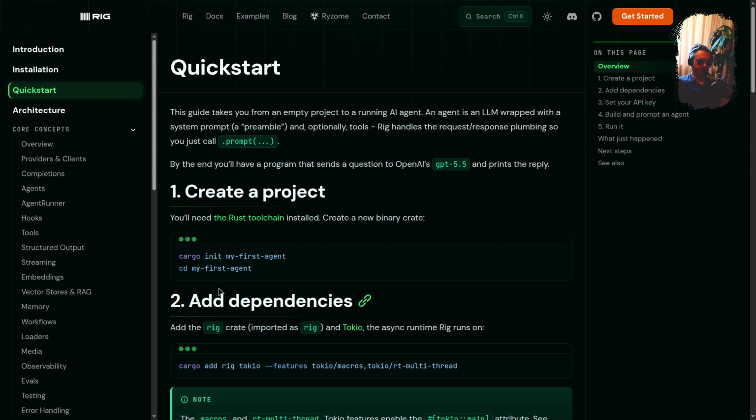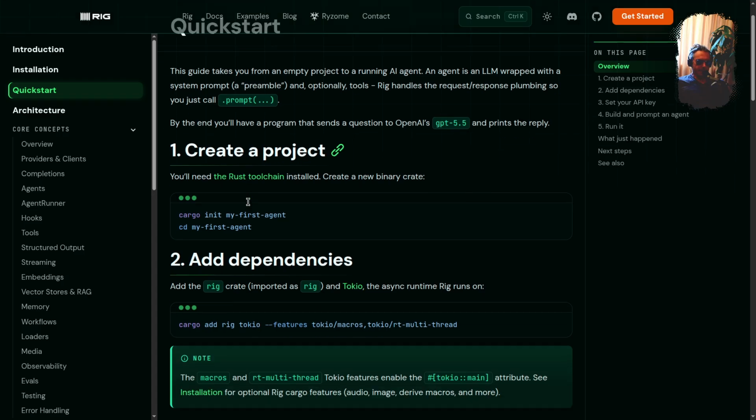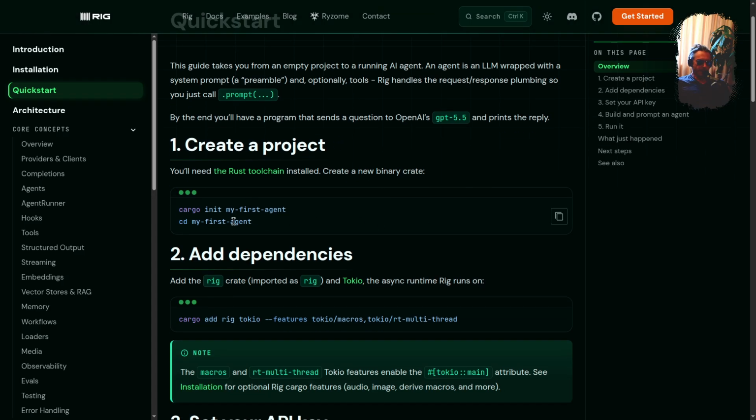Hello everyone, this is going to be a look at the Rig.rs Quickstart. Rig allows you to create an AI agent and it's based on Rust. So this is how you get started. If you've got Rust installed, you can do cargo init my first agent, cd my first agent.